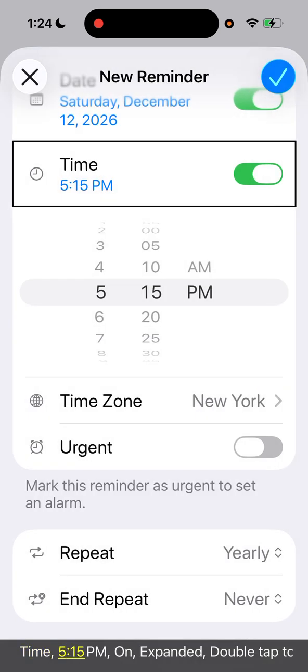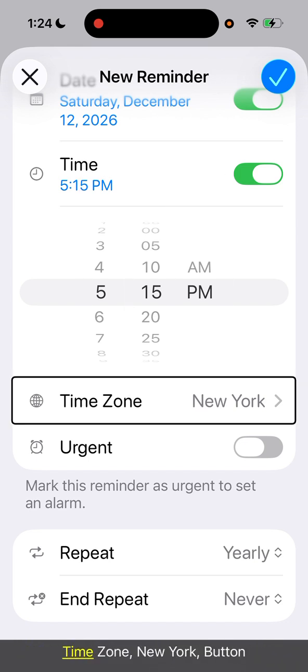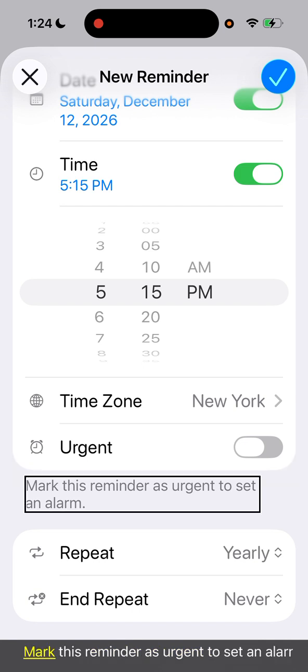Time. 5:15 p.m. On. Expanded. All right, and it just kind of throws you back into the scheduling aspect. Let's just make sure we've filled everything out. So I'm just going to go back to flicking to the right with VoiceOver. 5 o'clock. 15 p.m. Time zone. Urgent. Off. Mark this remind.